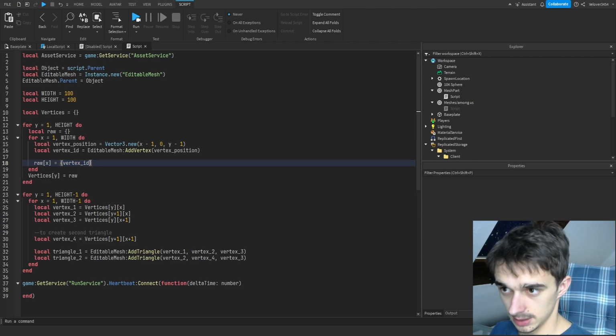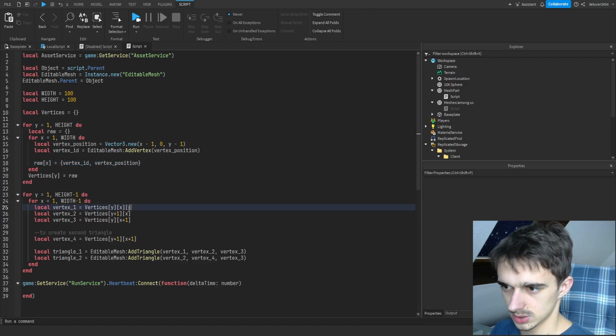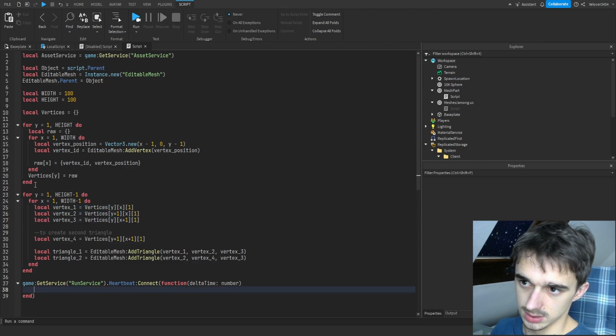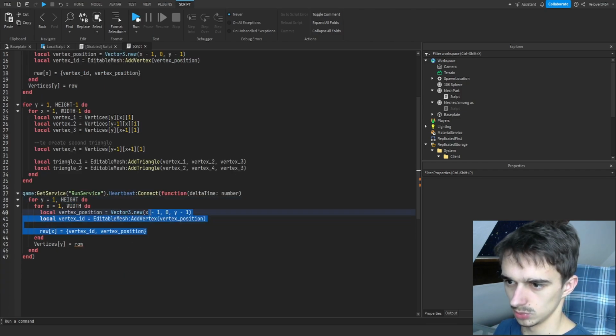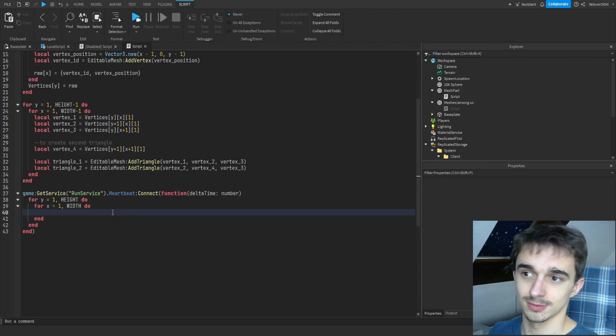Let's go to the first loop, and instead of putting just the vertex ID, we're going to put that in a table, and we're going to put the vertex position at the second index. So now we go to the second loop. We're going to say that each vertex is index 1 now, and let's go in the RunService. We're going to copy that loop again. We're going to delete this, this, and this.